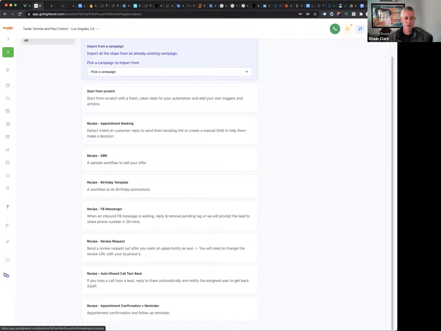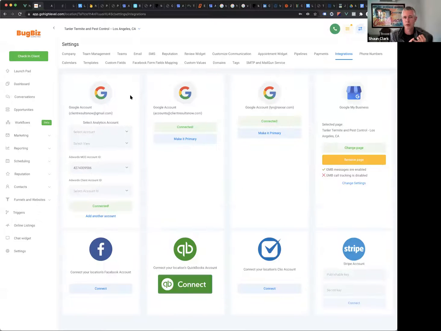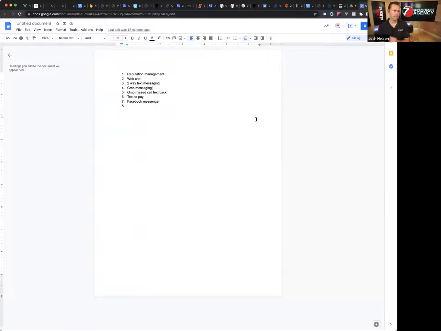So right now, if you go to settings, integrations, and you connect the Google My Business page, it will turn on Google My Business Messaging and in short order add that workflow. But in the meantime, you can absolutely do that manually. Awesome. And then GMB missed call text back.